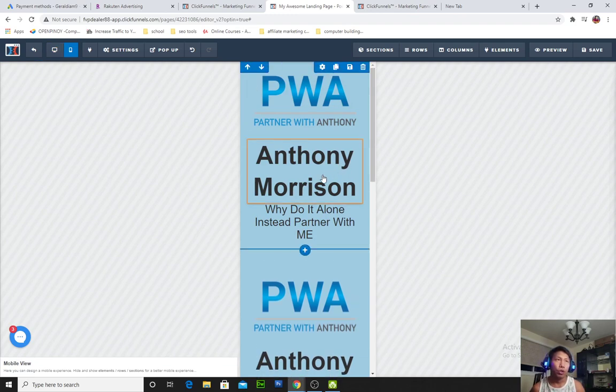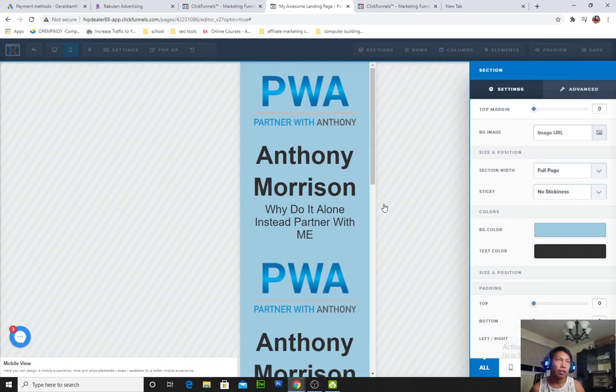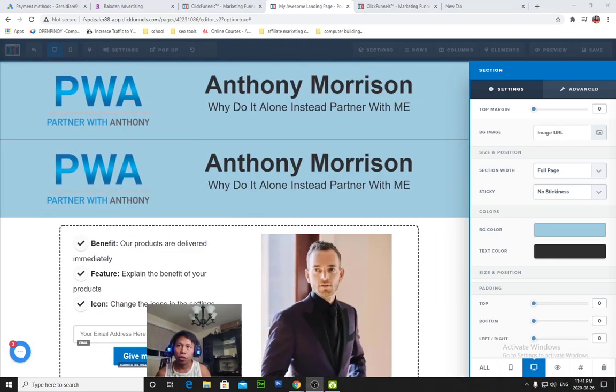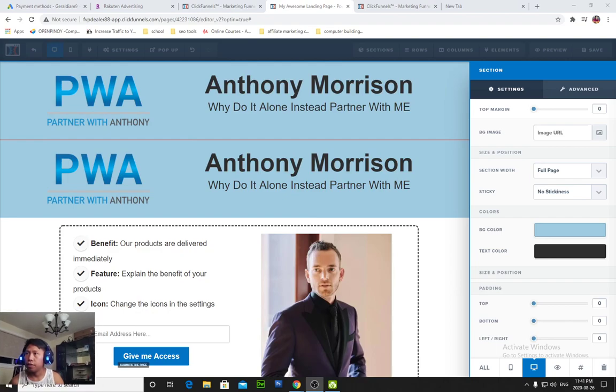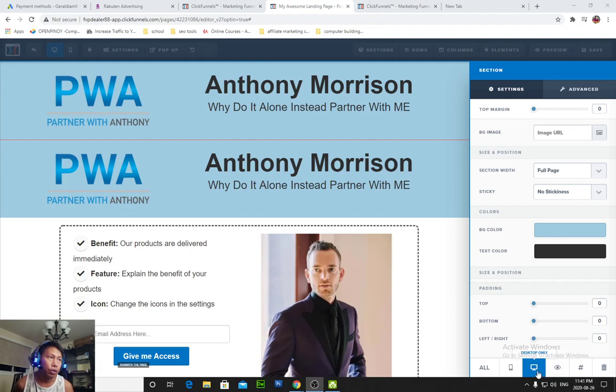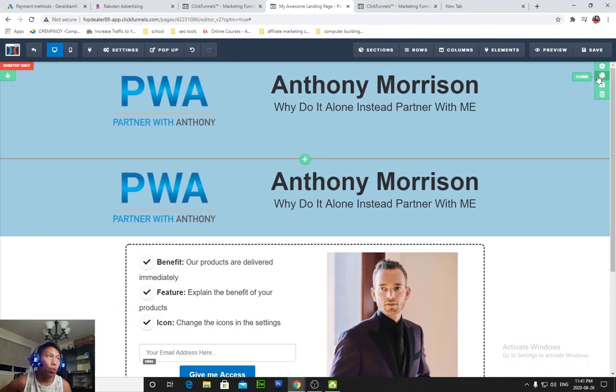So now I'll click the clone, and that's gonna be easier for you to edit the phone and desktop view. Now I want you to go to the settings and hit the desktop option right here at the bottom. So there is the option right there. You see that? Now this one will show on desktop only. You see, desktop only.